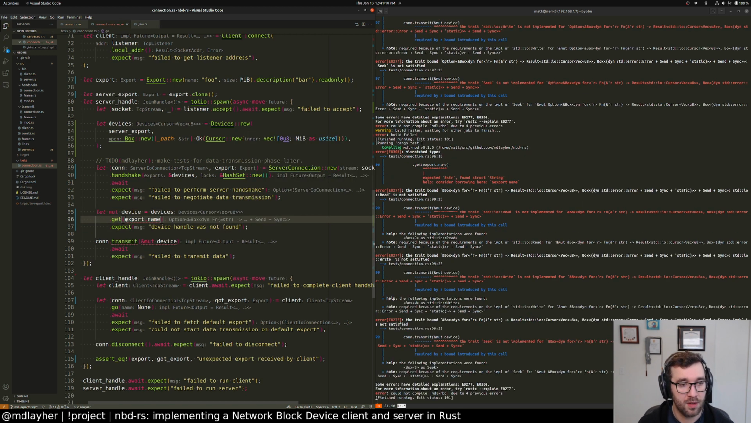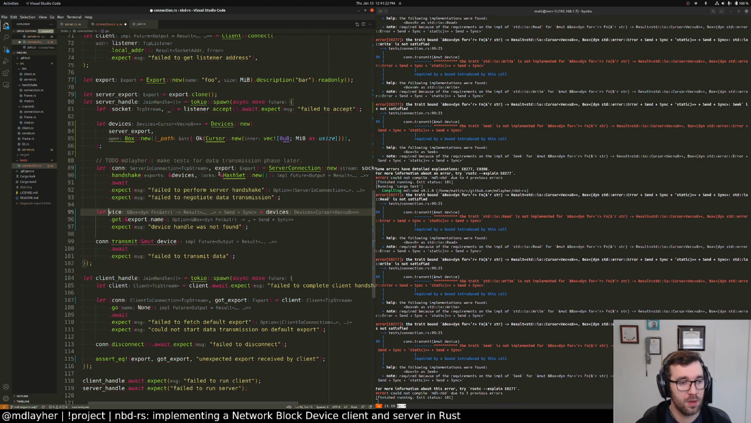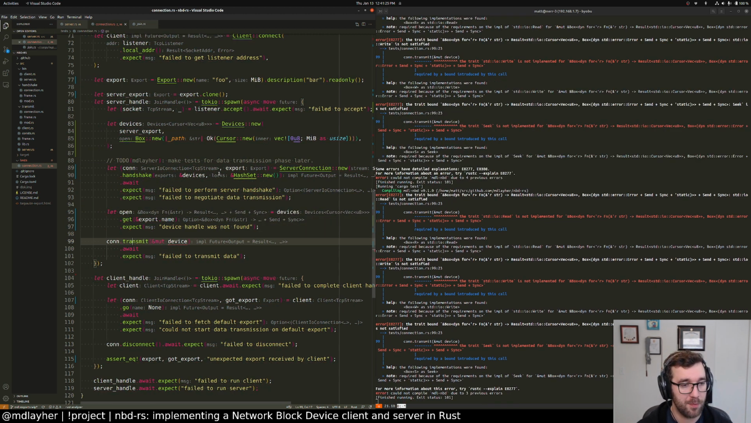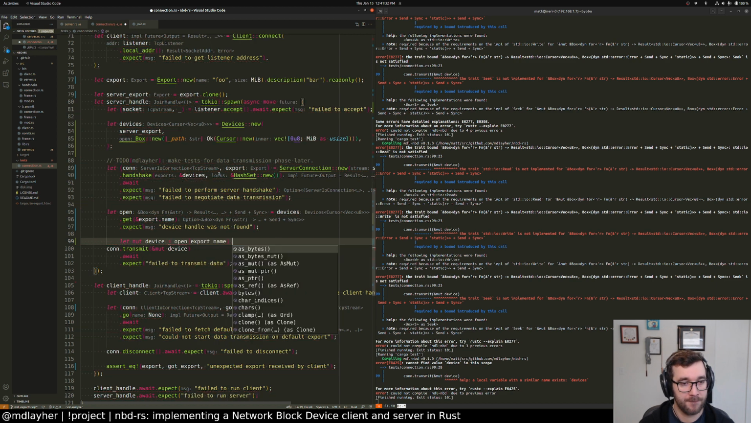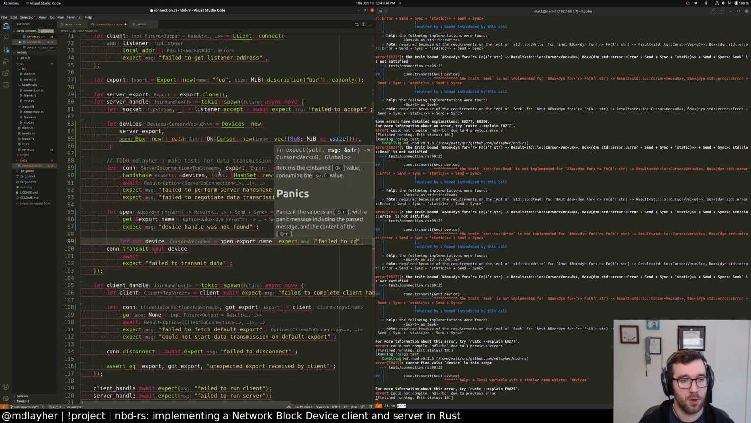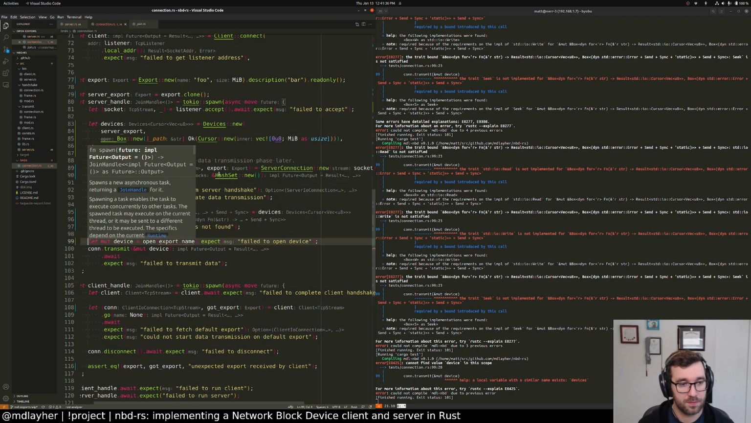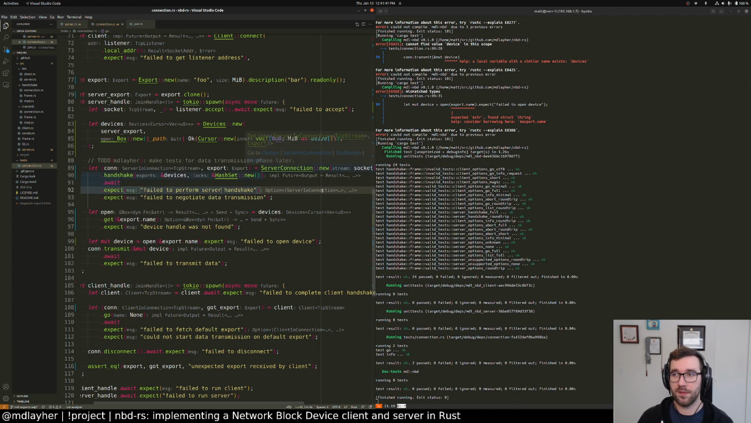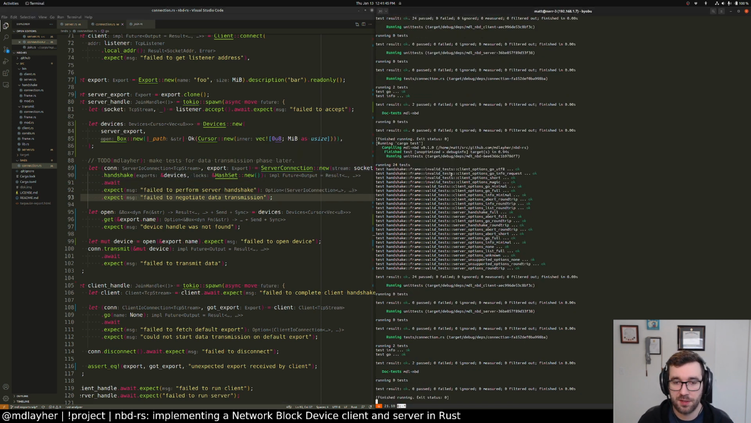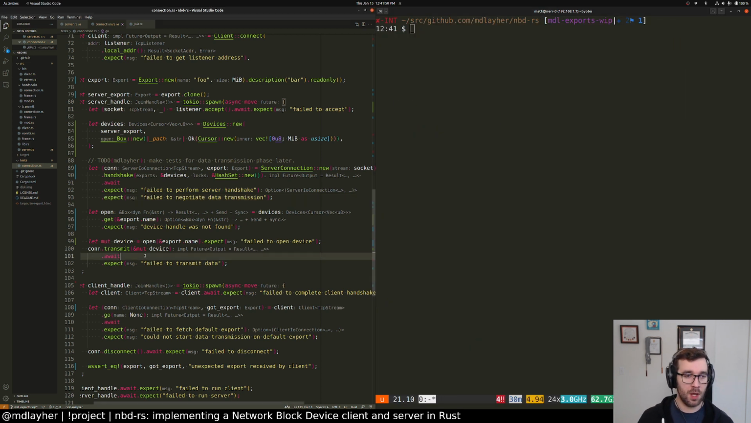Okay. So let open equal a boxed function, and then let mute device equals open export name as well. Expect failed to open device. Got to pass another reference or another slice. Okay. Is that everything? Let's fix all the tests. Sweet. All right, cool. So we managed to eliminate a type I didn't want, which is good.